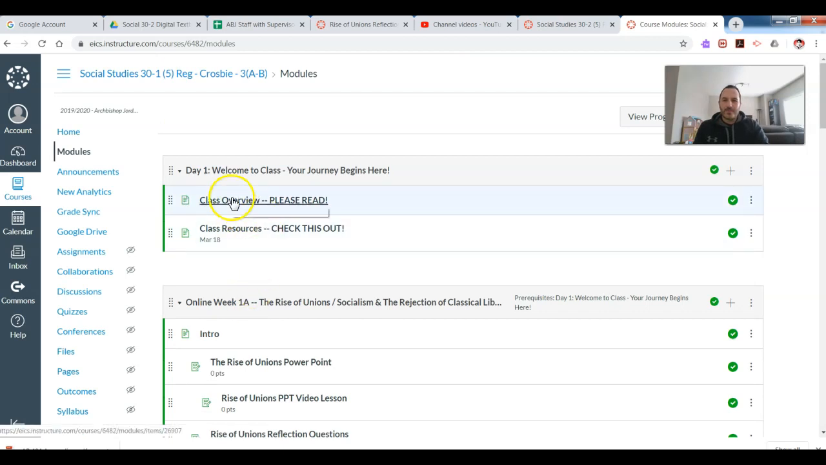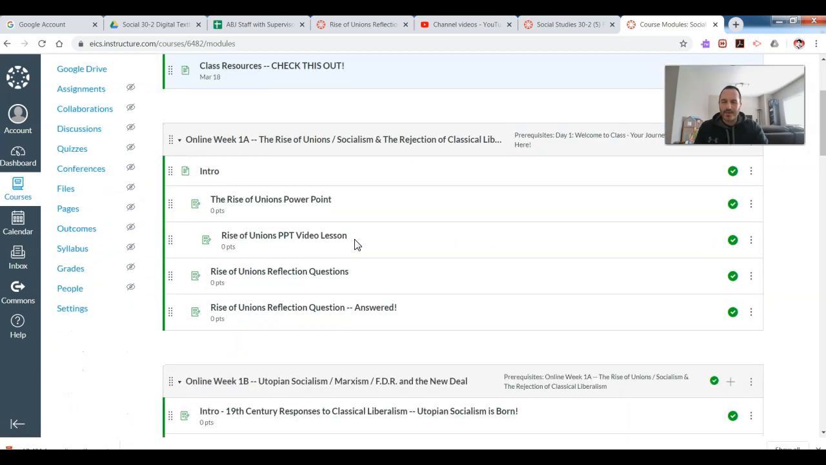And then a little bit of information. You can read that on your own time. A little bit of information right here as well. Inside this link that says class resources, you'll actually find a copy of our textbook if you want it. I'm not sure why you would, but it's there. And then we get right into it.